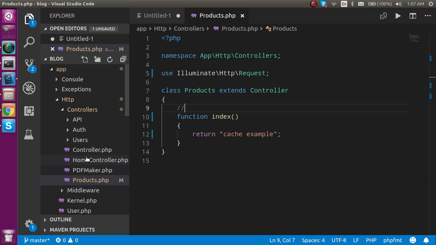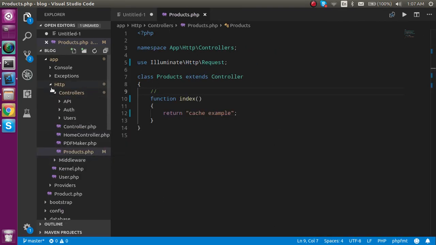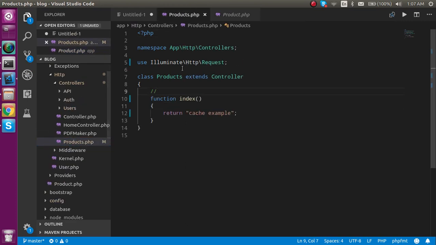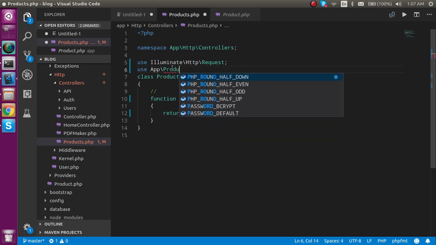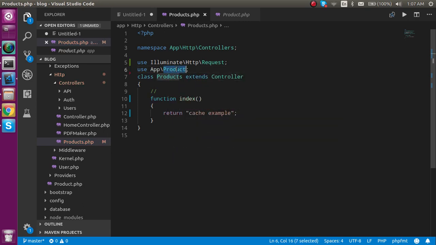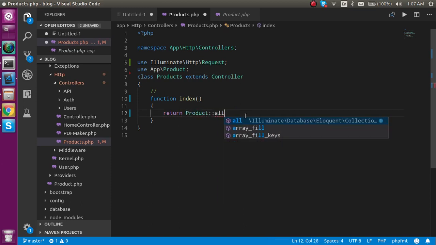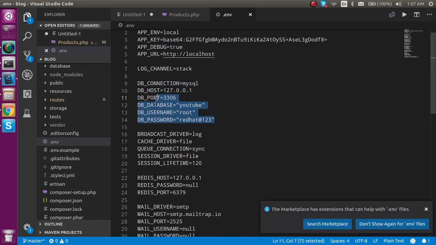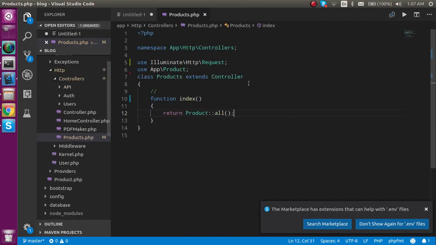So where is the model now? You can see that inside the app folder, and this is the product model. I am going to import it in the controller. Just write use App, and after that Product, and that's it. And here I can simply write Product::all, so that I can show you that the database is fetched fine. And if you don't know how to set up the database, you just need to configure three things: your database name, username, and password. And sometimes you need to restart your project.